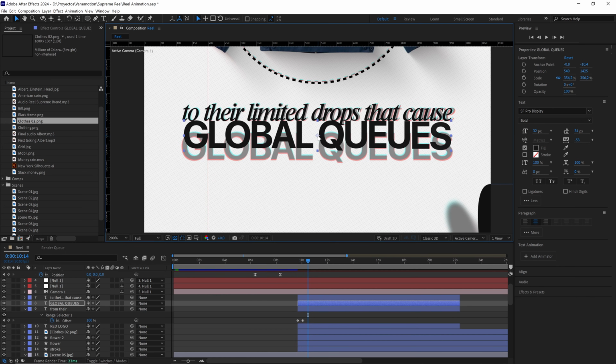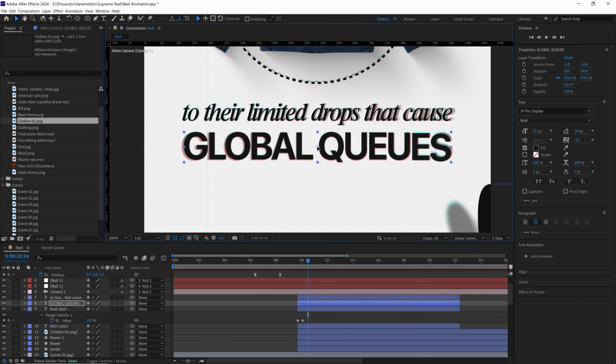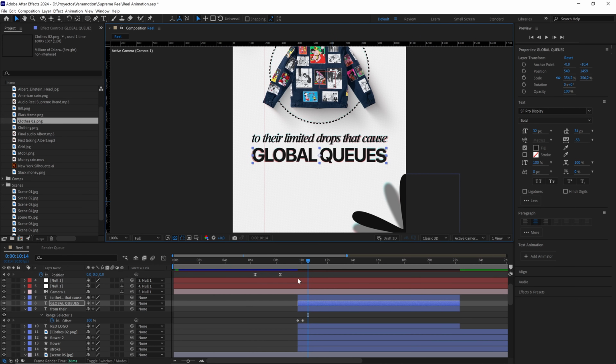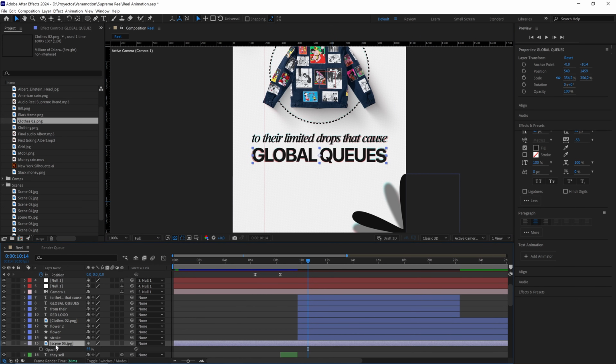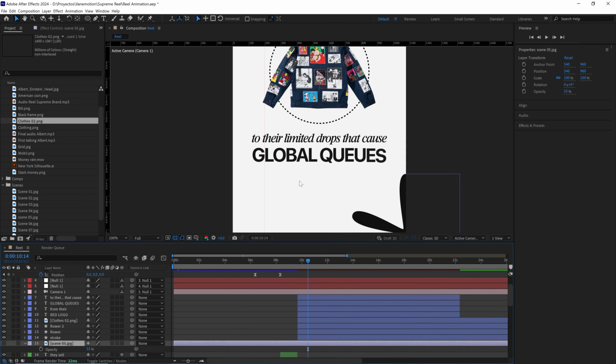Now we adjust it with our reference layer. All that's left is to adjust the timing. I'm going to deactivate this layer to see it better.